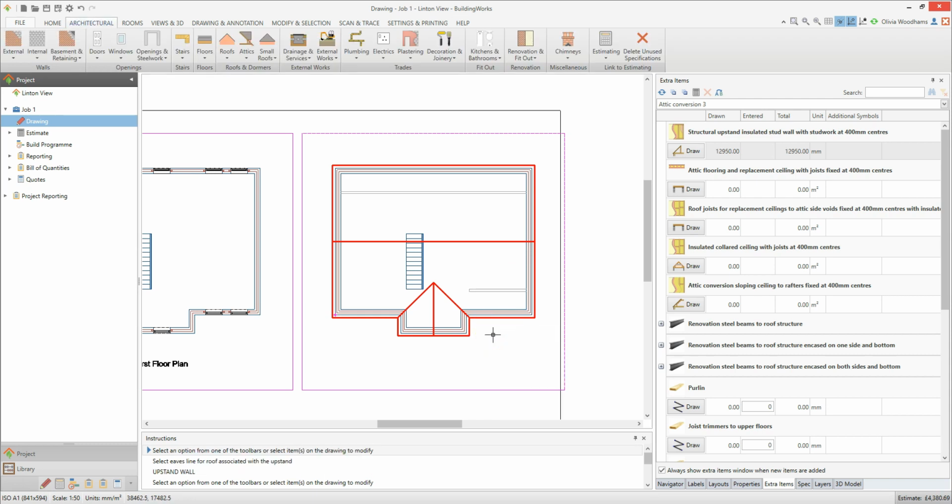After a moment, the upstand will appear at the front of the attic. It doesn't run the length of the main roof because of the valley, but the upstand can easily be edited. I'm simply going to stretch the upstand to run the length of the attic. Click on the upstand to select it.